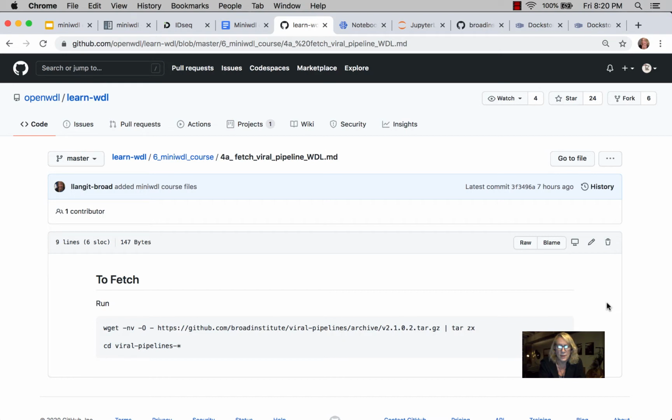You can see the URL here. We're going to just retrieve using wget not only a WDL file, but also the sample data files and other files that we need to run this workflow. This points to a GitHub repository hosted by the Broad Institute, under the viral pipelines section. The wget is going to be zipped with tar.gz, and then we'll untar it into a directory on whatever execution environment, and then we'll switch to that directory. That's the cd viral-pipelines.